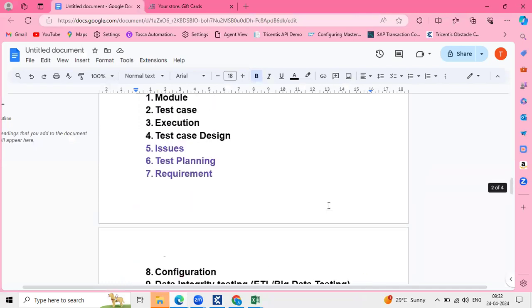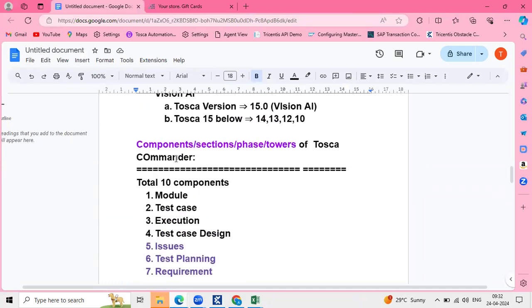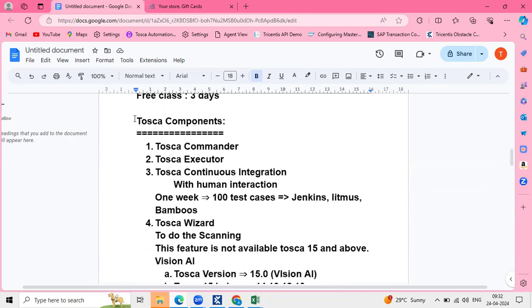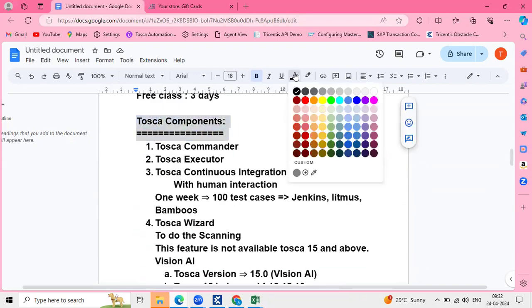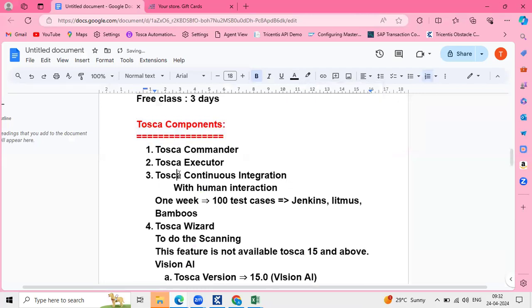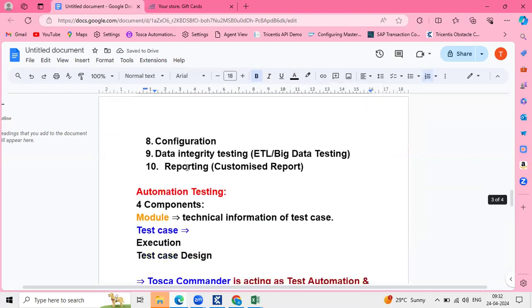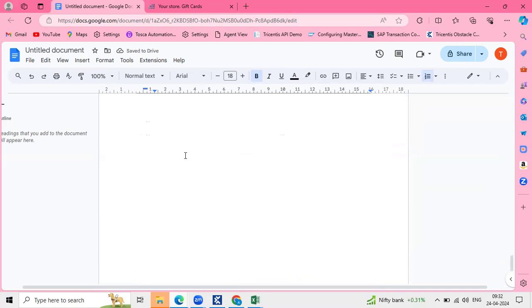Anusha, do we get any PDF or notes? Yeah, definitely you'll get a Word document, the documents I'm preparing here. You'll get access to all this documentation. By the end of the classes, you will have around 60 to 70 pages of documents.